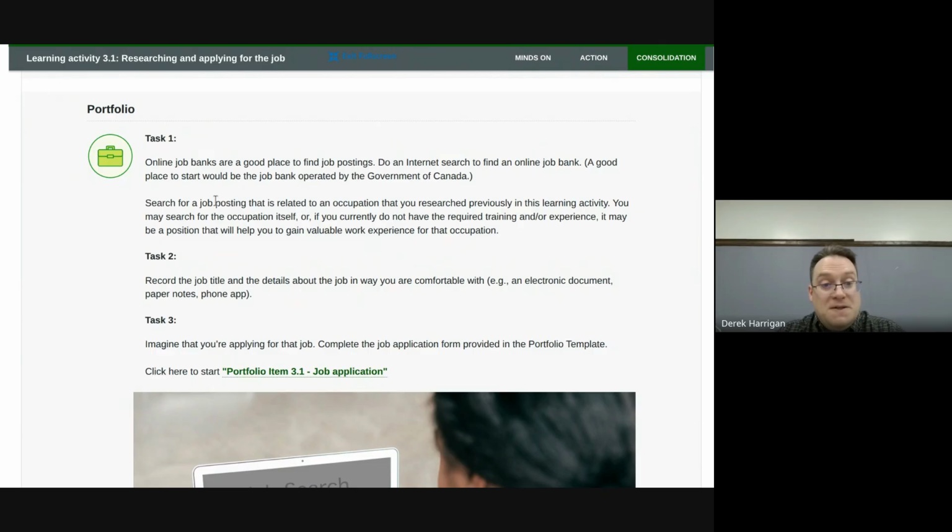Again, the purpose is to go onto a job posting site. Again, I would use the Government of Canada site, and to find a job posting that relates to one of the occupations that you researched previously. Then after you've found that job posting, you're going to record the job title and details about the job in a way that you feel comfortable.